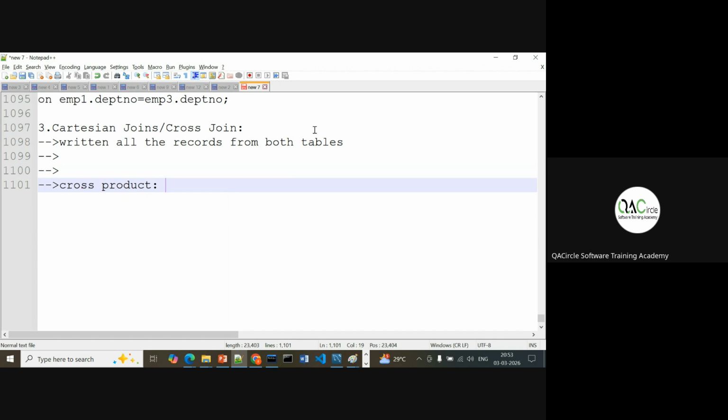Cartesian join will get the result: both valid and invalid records. Done? Yes. Last point.